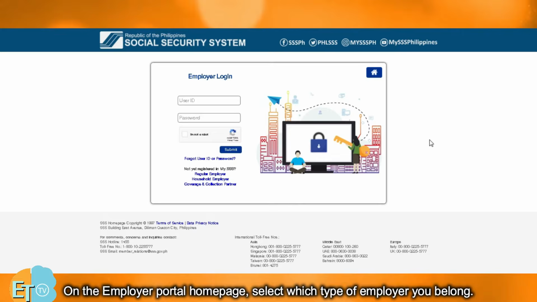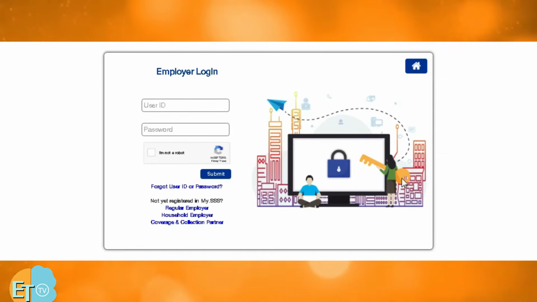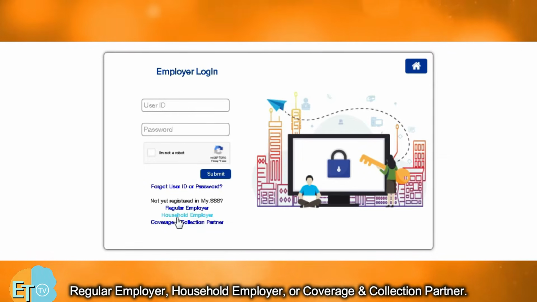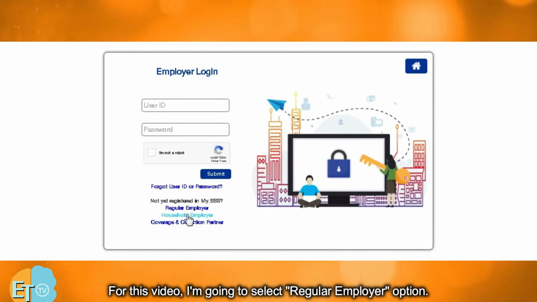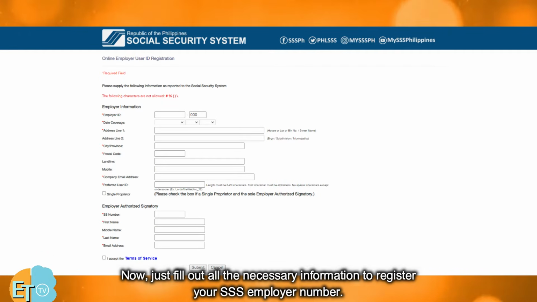On the employer portal homepage, select which type of employer you belong: regular employer, household employer, or coverage and collection partner. For this video, I'm going to select regular employer option. Now, just fill out all the necessary information to register your SSS employer number.